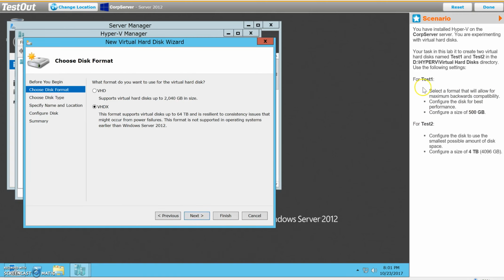Notice here I have a bullet that says select a format that will allow for maximum backwards compatibility. So that tells me I'm going to need to change something, and this is what I need to change. Right here, VHDX, this format is not supported in operating systems earlier than Windows Server 2012, so this would be less backwards compatible. This one here is going to be compatible with previous versions of the server operating system, such as 2008 and before that. So I'm going to select VHD.